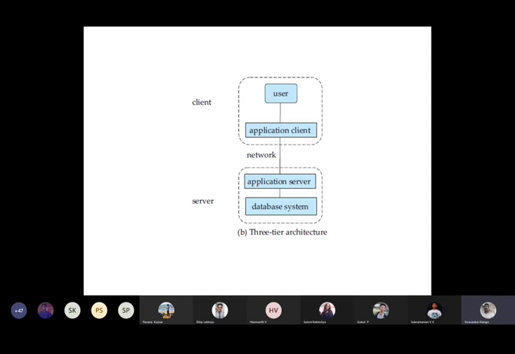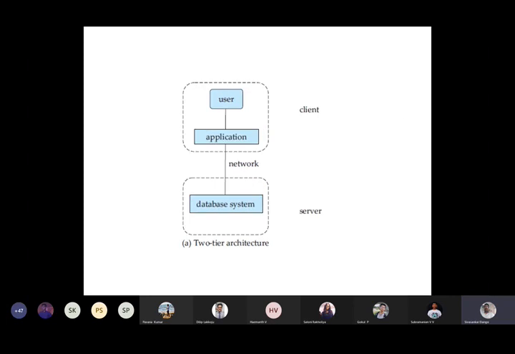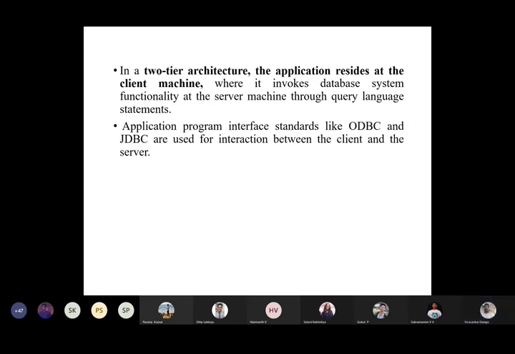So here, in the case of three-tier architecture, you have a client, a server, an application client and an application server. Whereas in the case of two-tier architecture, again, you have a client and a server. You have an application client that can directly connect with the database system, right? Here, the application present in the client can directly connect with the database system through some application programming interfaces like ODBC, JDBC, or Microsoft OLEDB, right?